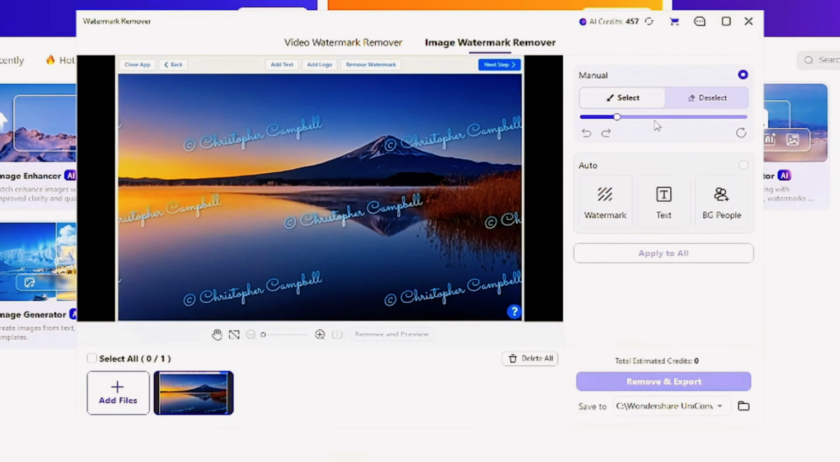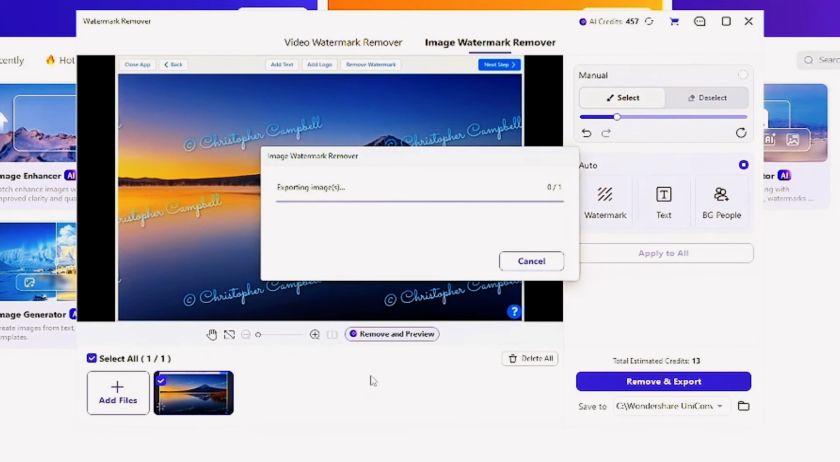You could just click on the selection tool and then erase if you want to erase, just like so. Or you could just click on the watermark option like so. If you want to remove the text watermark, you can click on that. If you want to remove the background, you can remove it too. But for the purpose of this demonstration, I'm just going to click on the watermark option and then click on remove. The AI tool is just going to go ahead and remove the watermark.